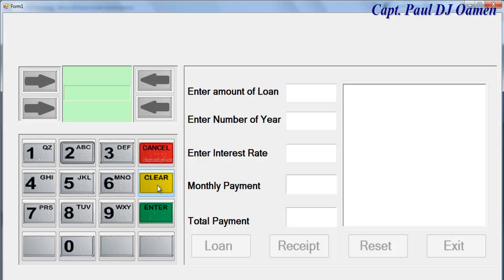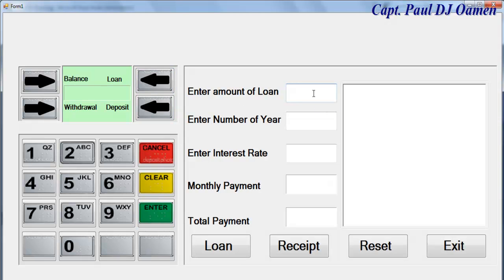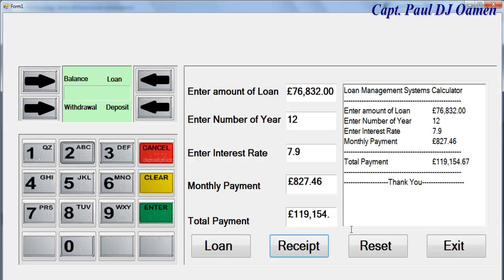Okay, as you can see, once you click on clear, all of these buttons now get disabled. And now until you enter the correct password, enter, then that activates all of the buttons. And here, this is the only one we programmed, so whatever amount of mortgage you intend to go for, and the interest rate 7.9, total receipt, and there. Okay, that is how this program works.